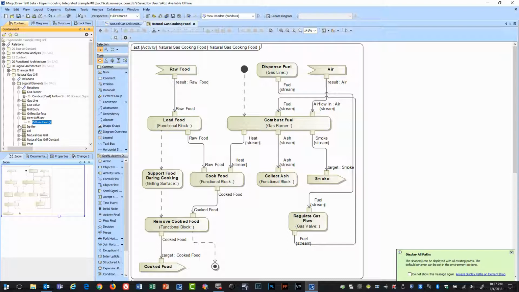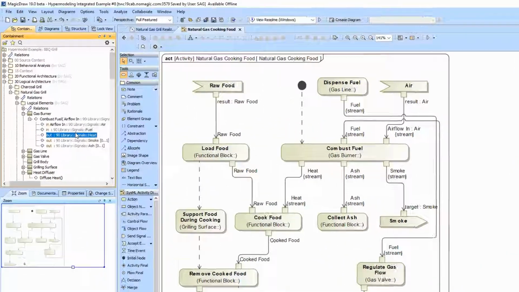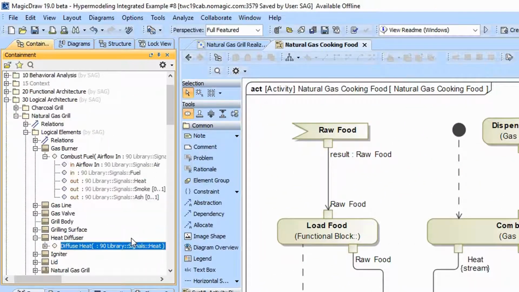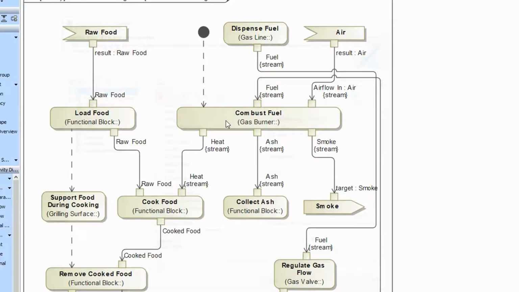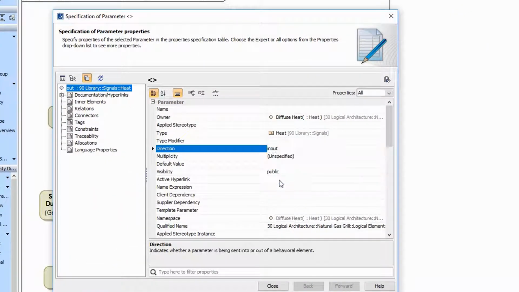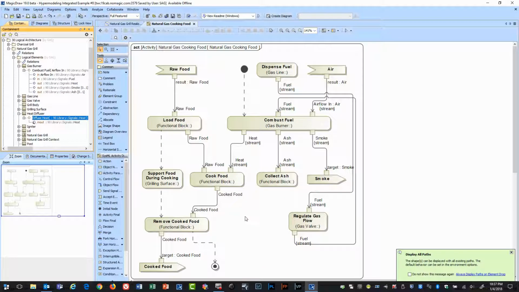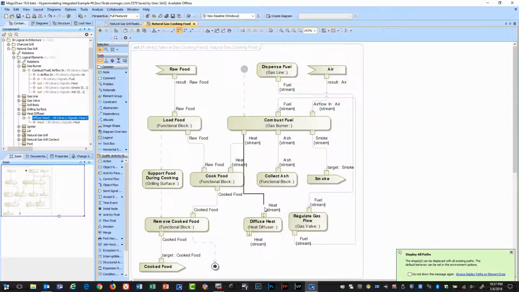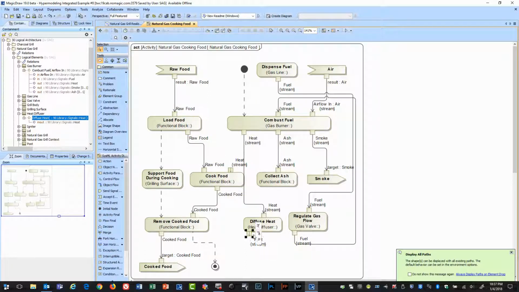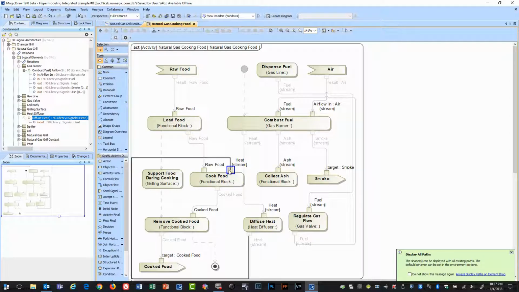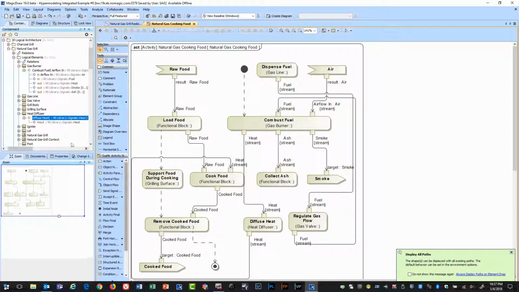So I'm going to cheat. I will go to the gas burner and I will steal its parameter here for the heat, copy that onto the diffuse heat, and then just set the direction to in-out. So again, because I understand how MagicDraw works, I can really save myself some time here. Rather than stop and create it, I just did a copy paste and a quick tweak, and I'm off to the races. So again, I hope you get an appreciation for how quickly you can model when you know what you're doing. So again, we've got that in place now.